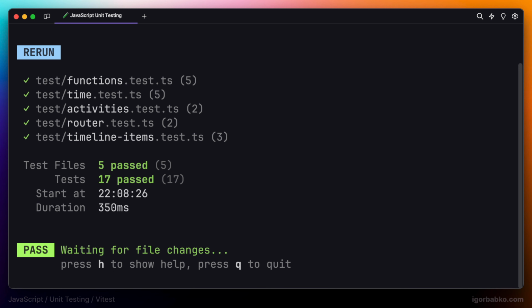And with that, all our tests are passing, and we were able to improve their readability.